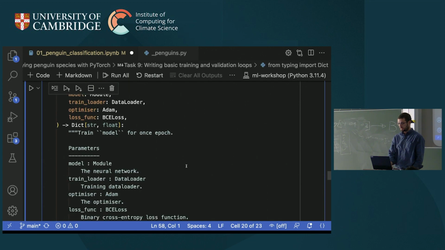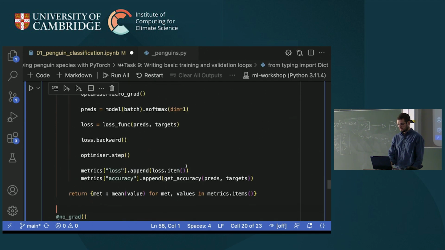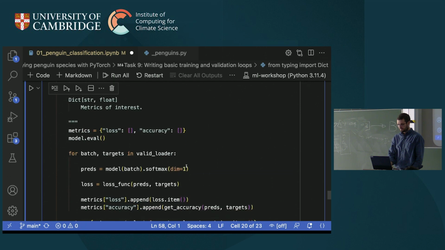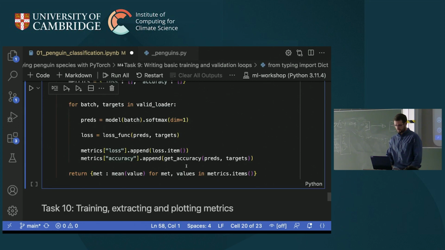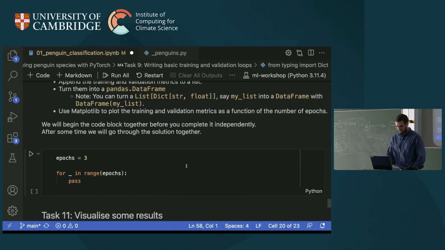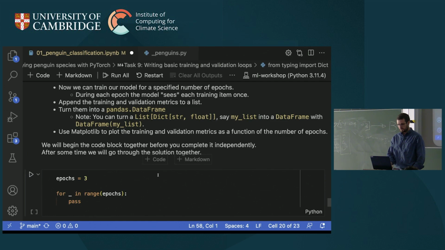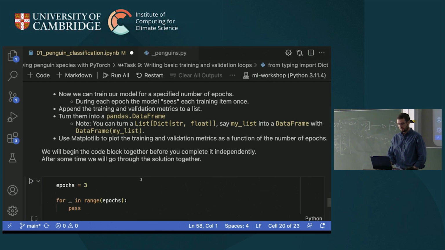So I go back to the validation loop there. I think we're good. Press play. Sorry? Press play. Press play? Oh, right, sorry. Okay, cool. So now we've got instructions for how to train and validate.